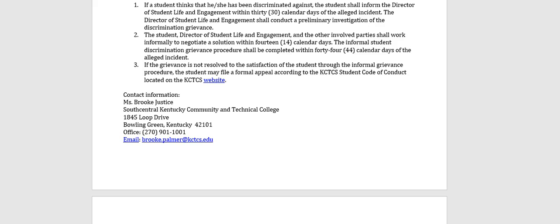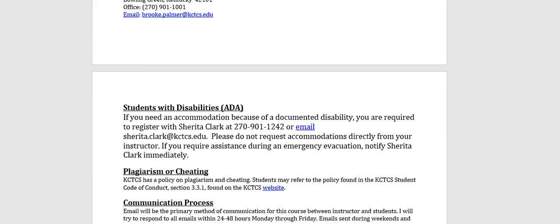Withdrawal policy, grievance procedures, you need to look through this. If you have accommodations, they just need to be emailed to me from the person in charge of ADA at your school. If you go to Sky, it's Sharita Clark.